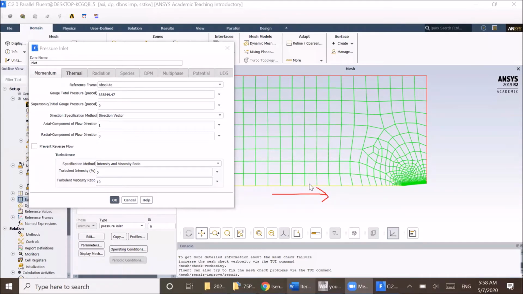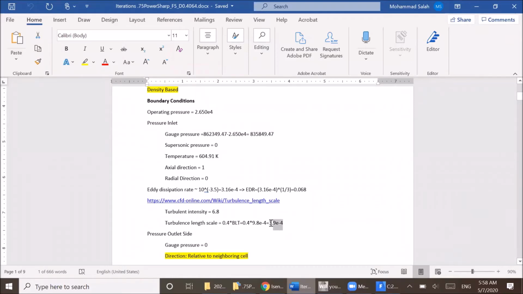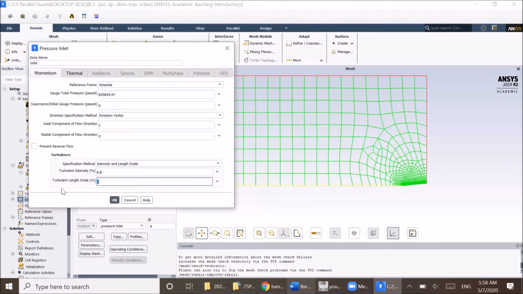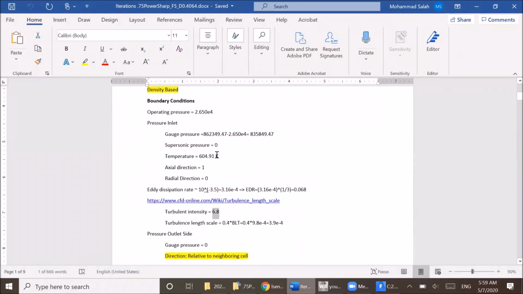All right. So for the turbulence, you will have to check the atmospheric turbulence intensity at that altitude, as well as the length scale. So for my specific case, these are the values I calculated for the intensity and length scale. All right, and I'm just going to go ahead and input that in here. This was 3.9 e to the negative 4. And we want to make sure we change our temperature option as well.